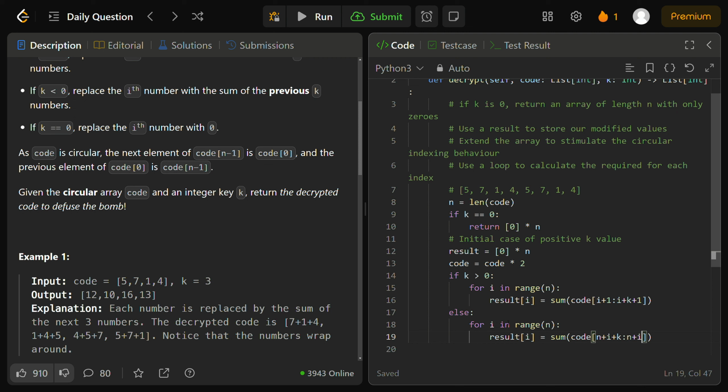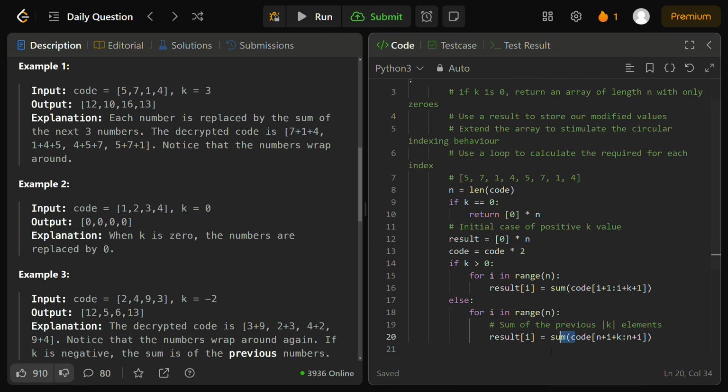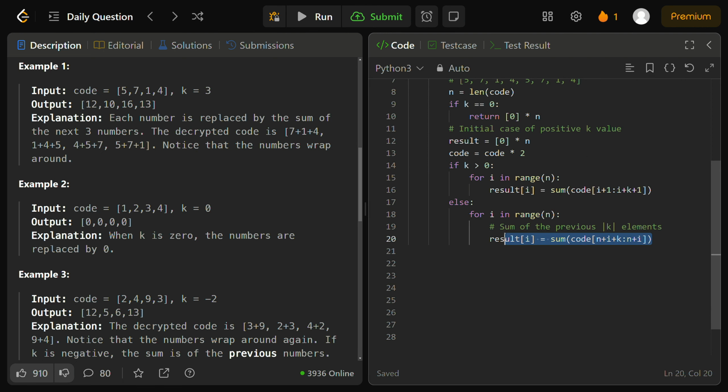And note, very important, let me just comment this out as well. Note, very important, that it's the sum of the previous absolute value k elements. Why is it absolute value? Because obviously we can't take the previous negative elements, right? We can't take the previous negative 2 elements. We have to take the previous 2 elements. So absolute value is also very important here, just summing the previous k elements for each position. And we're offsetting by n to ensure that we have proper indexing within our extended array when we concatenate it with itself, right?